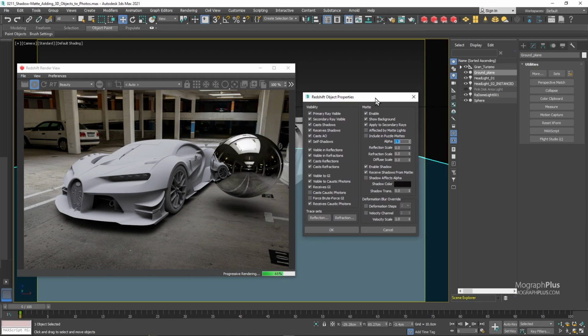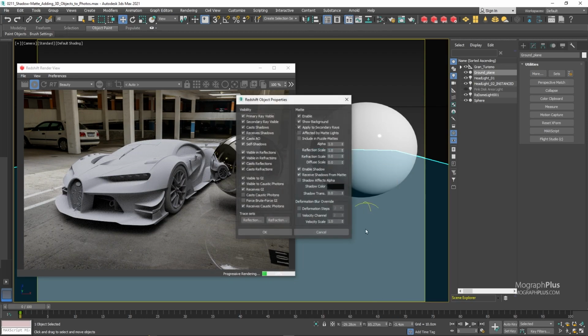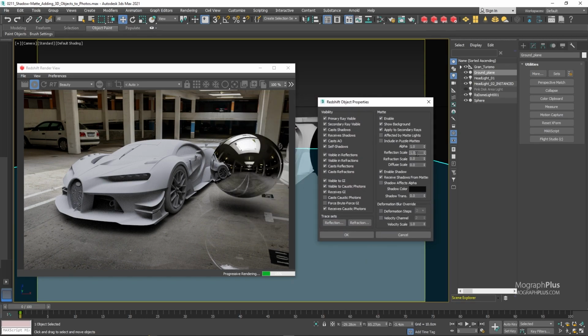And then we have this reflection, refraction, and diffuse contribution amounts. They scale the amount of reflection, refraction, and diffuse or GI visible from the underlying materials that have been overridden. In this case, we know we have applied a default Redshift material to our ground plane which has some reflections, but the reflection of the car is not visible on the ground plane. If I increase the reflection scale to 1, we start to see some reflections as well. For now, set the reflection scale back to 0.